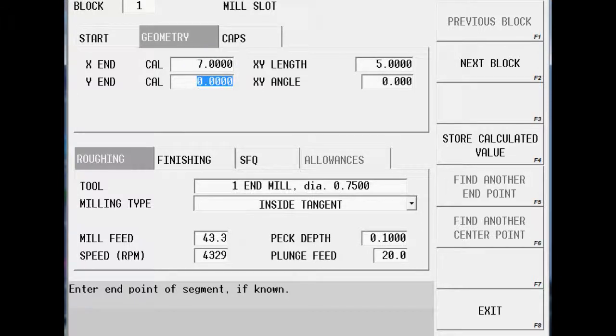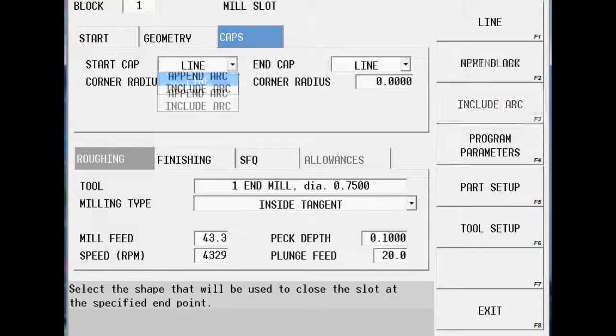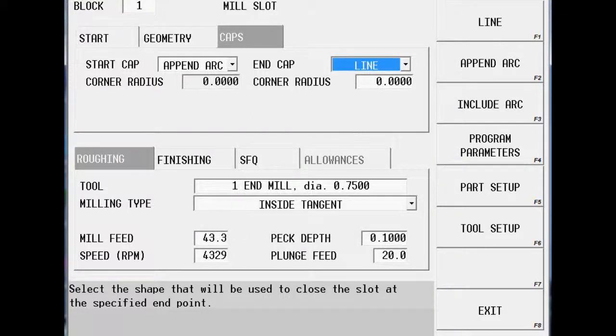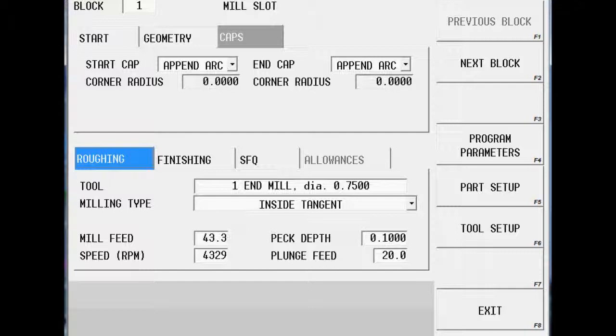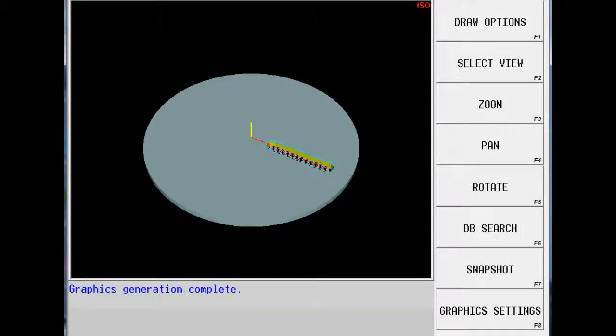Going to the caps, which is where we're going to determine how the ends of the slot appear. We can use a simple line. We can append an arc to the end of the line or the slot that we've created, which is what we want to do in this case. Or we could use include arc, which would mean that those radiuses on the end of the slot would be included within that 5 inch length. We want to append them on both ends. Now if I go to draw, I have a part with one slot at the 3 o'clock position.